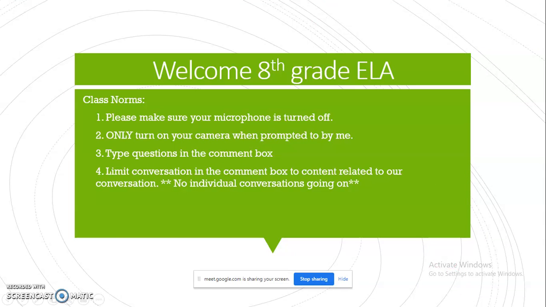I want them to see this. This is the first thing I want them to see as they come in. These are my norms. Please make sure your microphone is turned off. Turn on your camera when you're prompted to, but for now, keep it off. Type questions in the comment box. Limit conversation in the box to content related to our conversation. So no individual conversation should be going on in that comment box.